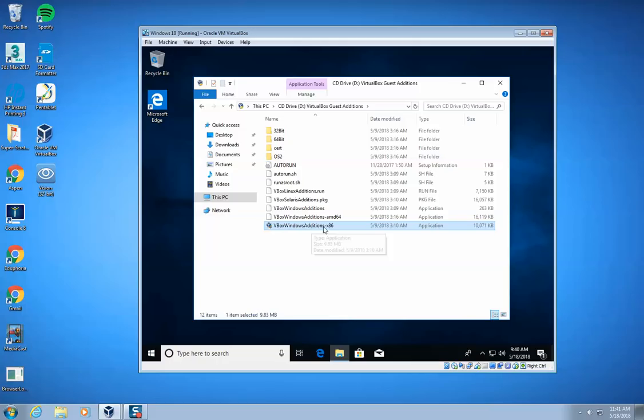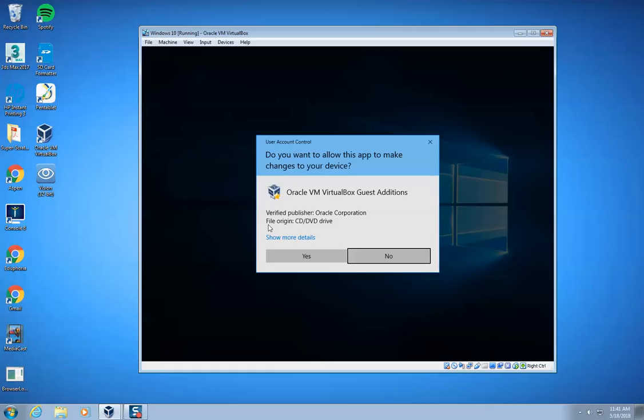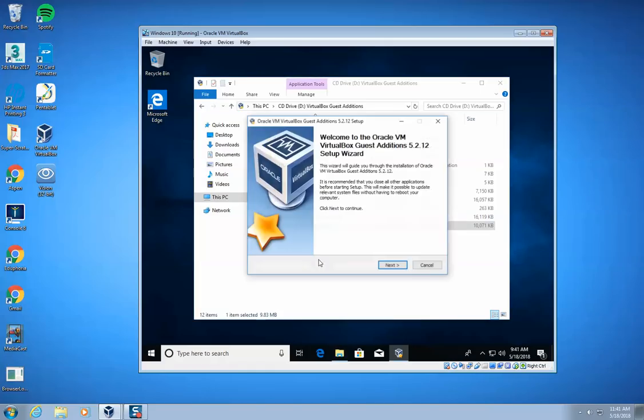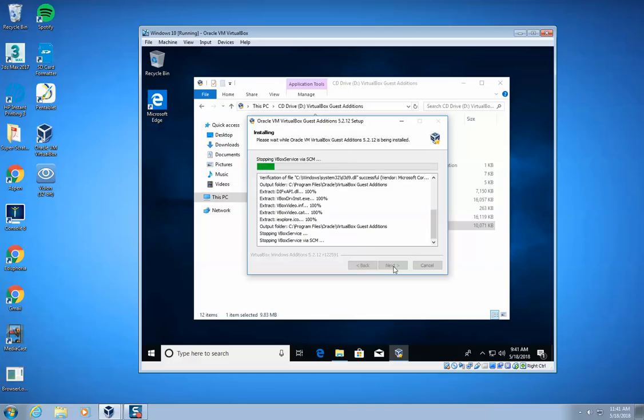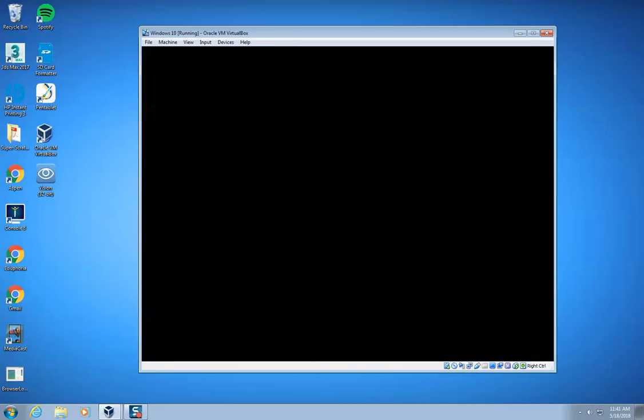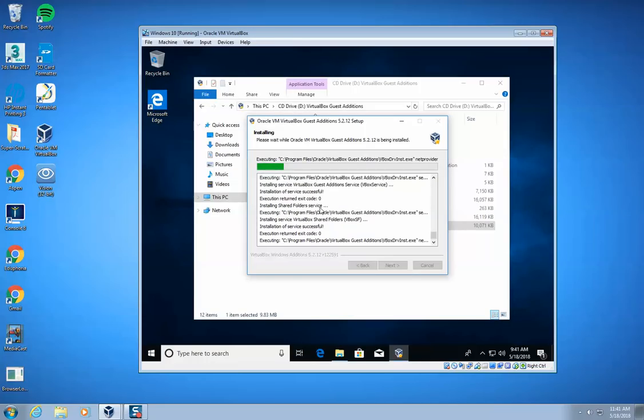Find VBoxWindowsAdditions x86. Double click on that. Hit yes. Hit next. Next. Install. Again, VirtualBox Guest Additions will speed up our virtual machines, number one. I'm going to hit install. And number two, it's going to allow our host machine, which is our actual physical computer, to be able to monitor and access the virtual machine a little bit better. So we want to make sure that we have this turned on.